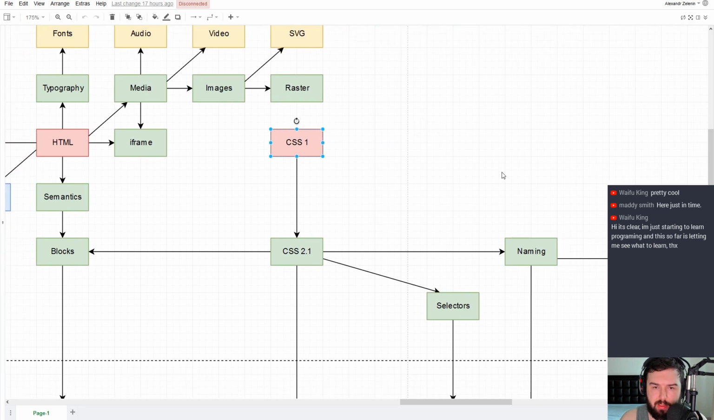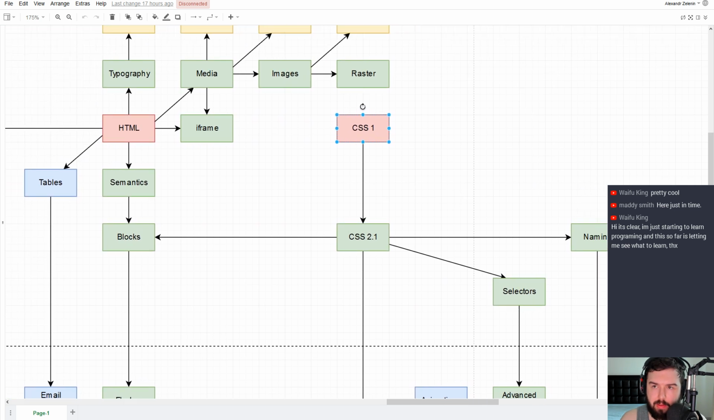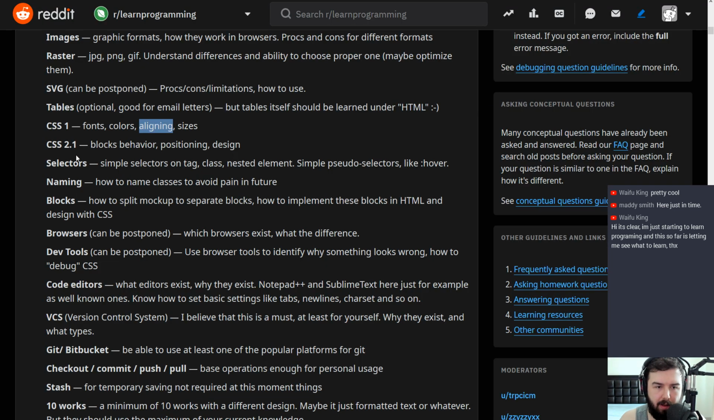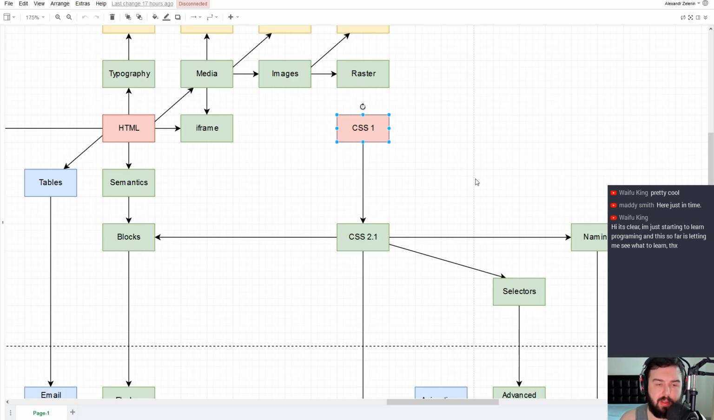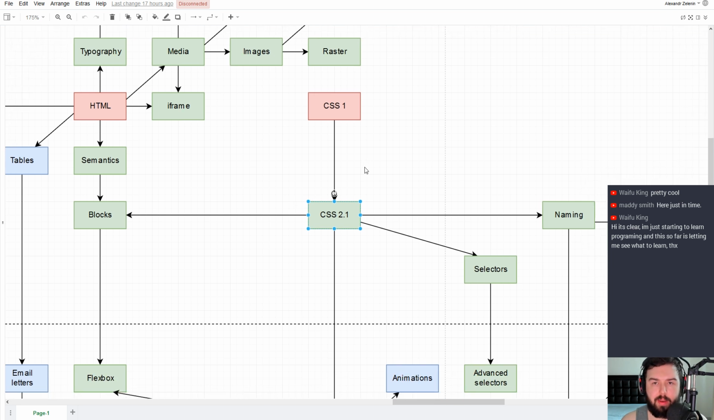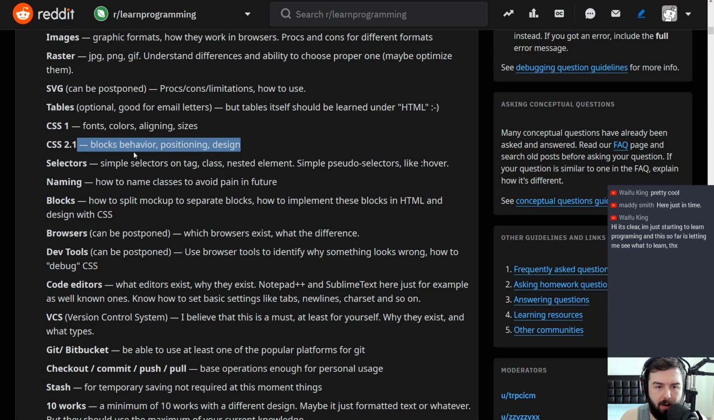Okay, so with CSS1 that's done. Let's go with CSS 2.1. CSS 2.1 is about block behavior, positioning, and design starts here. So CSS version 1 is more about typography. It's just some simple basic things. With CSS 2, we start thinking about how our blocks should look, how they interact with each other, how they combine with each other, and so on.